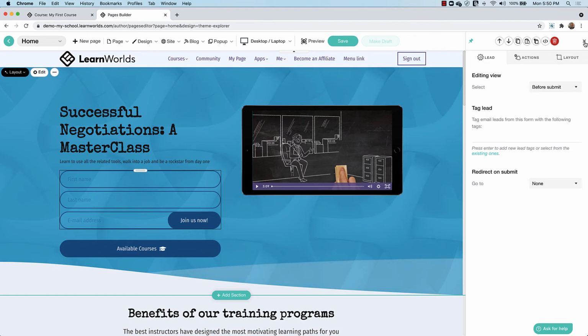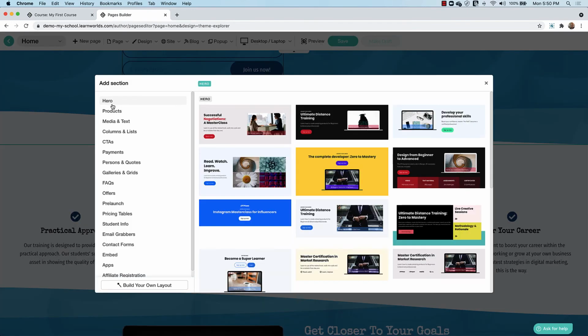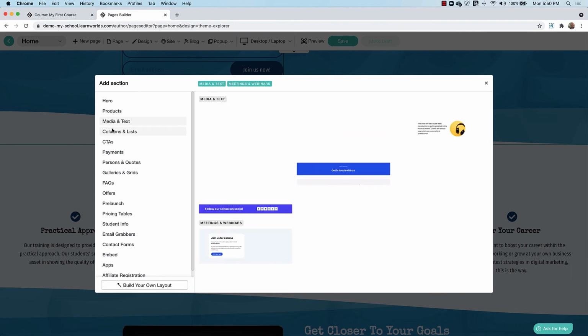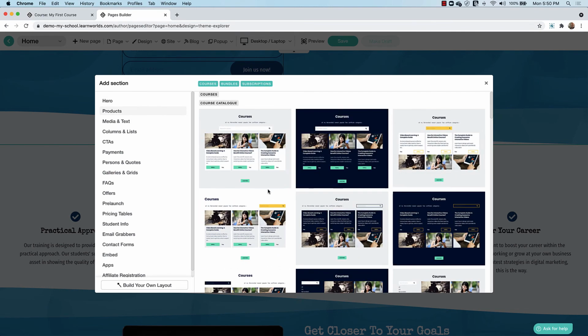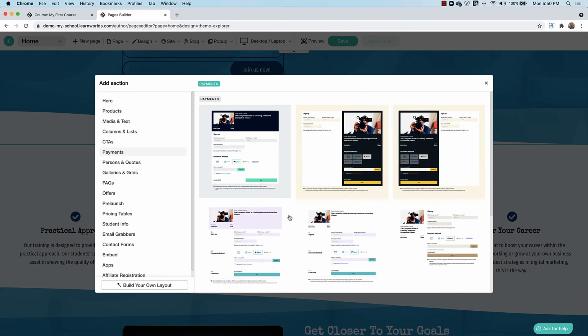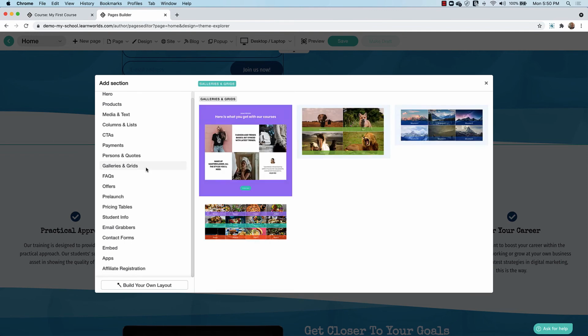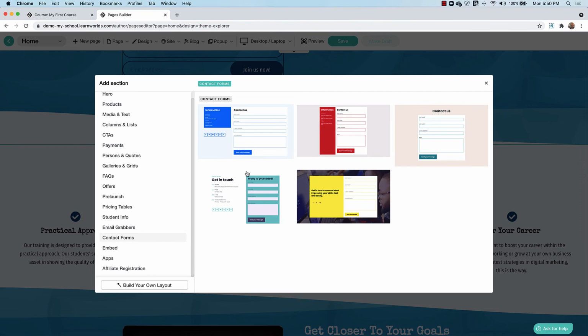Now, if I wanted to add another block here, I could easily do that by clicking this here and choosing from a different section type. There are a number of different section types, everything from product sections to payment sections to FAQs, galleries and grids. Really, I can choose any of these to just drop directly into the page.